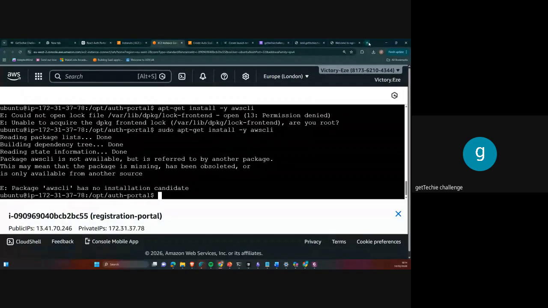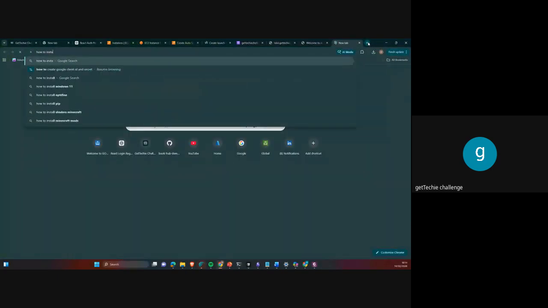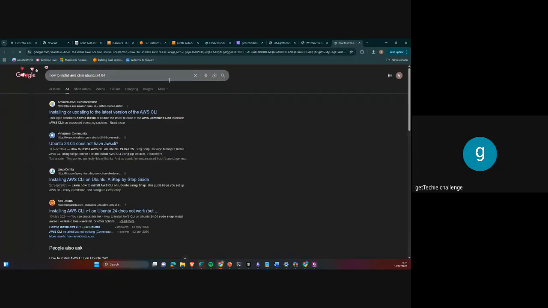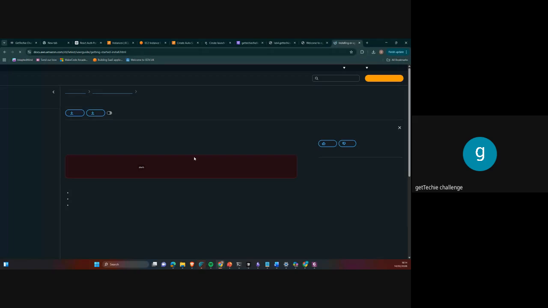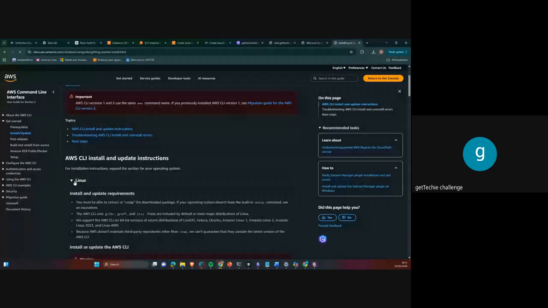So the question now is how to install AWS CLI in Ubuntu, because we are using Ubuntu. What version of Ubuntu? I think we are using Ubuntu 24. Then it's going to tell us how to install AWS CLI. Let's get it from Amazon. How did they say we should install it? How come our installer is not working? Then we need to update our installation script. So yes, we are using Linux, right?